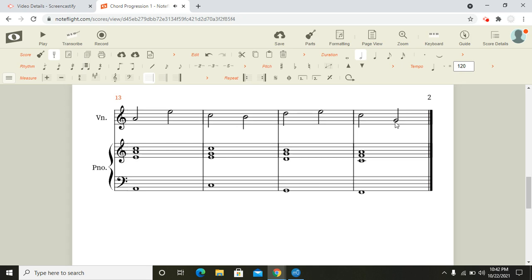No, I do not like this G. So if you want to change a note, click on it, press up or down arrow. Probably here.